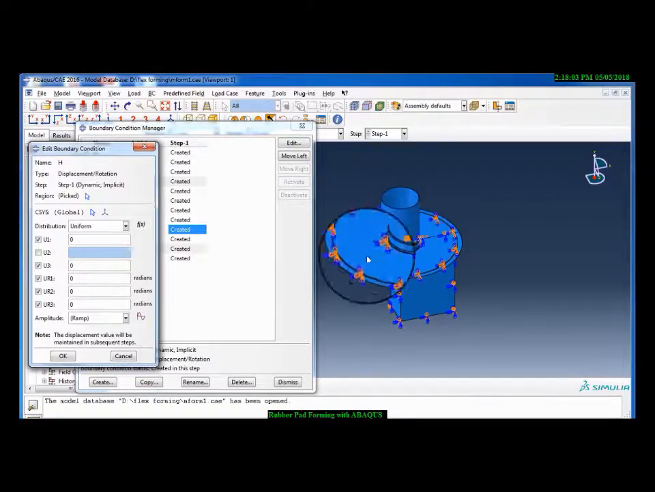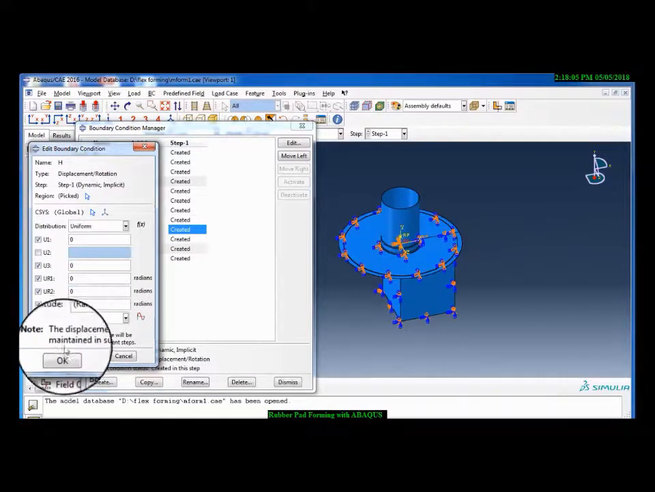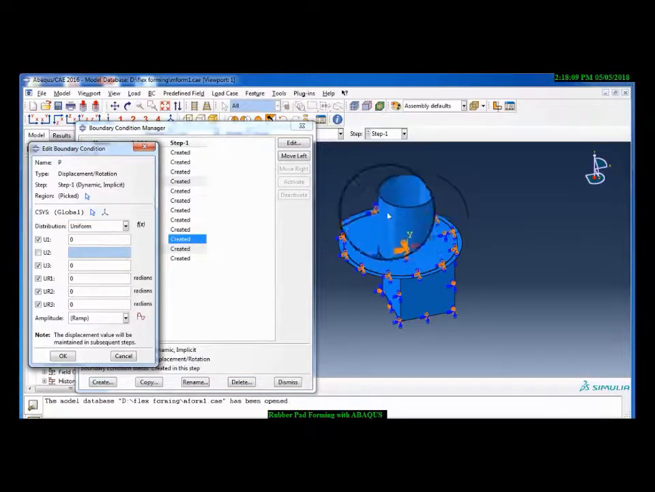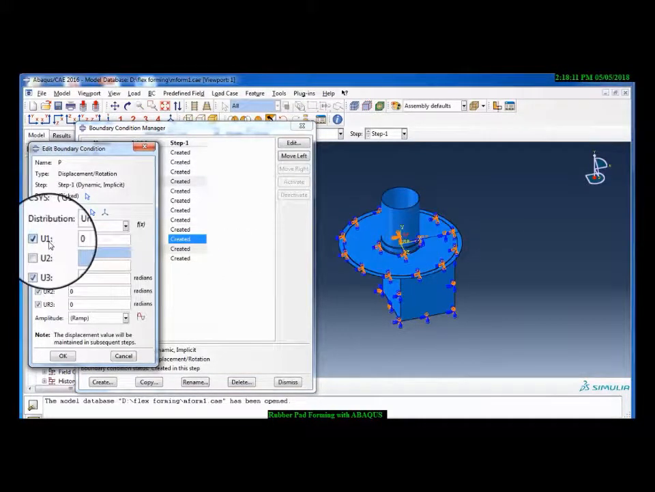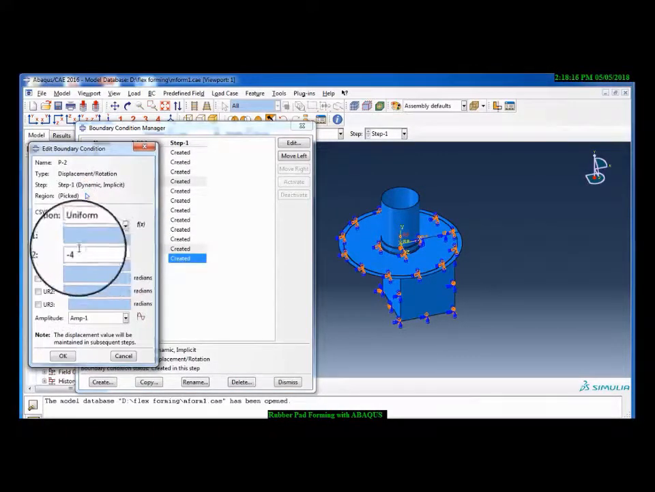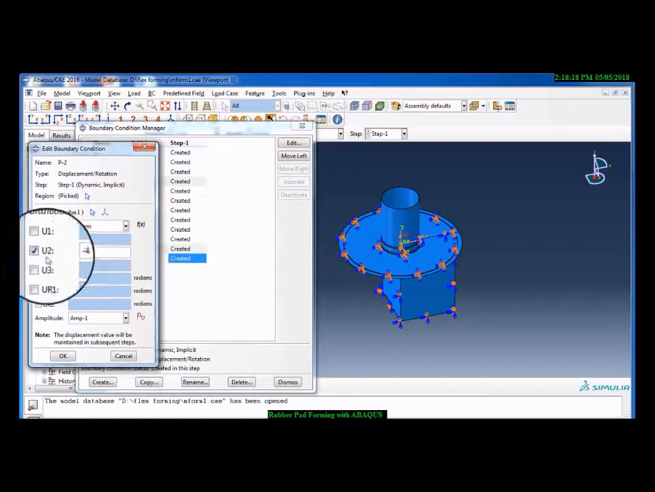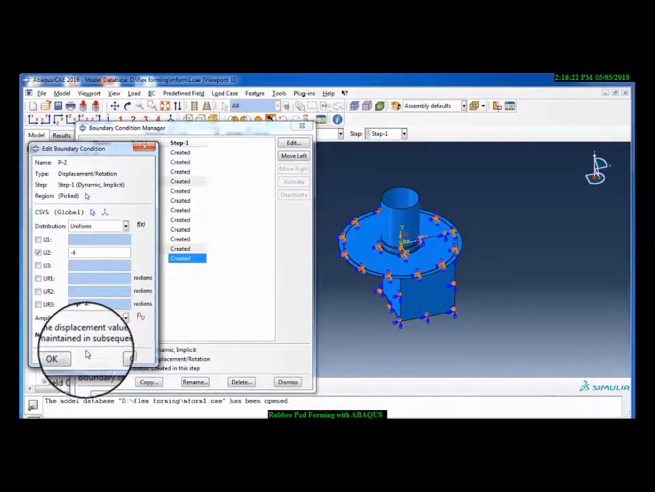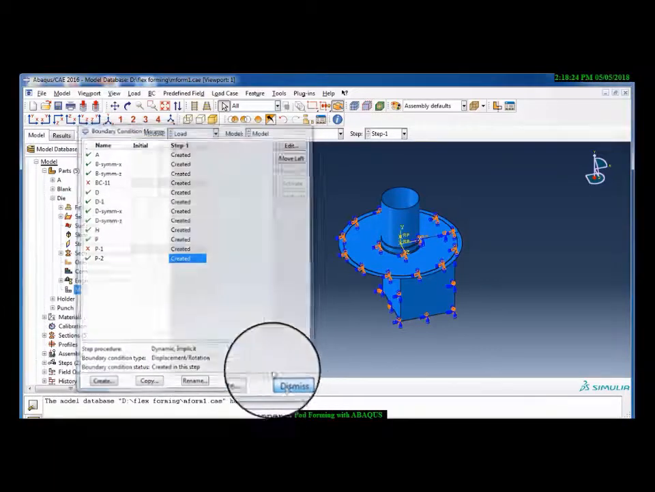Blank holder is constrained in all directions except the Y direction. Punch is the same as the blank holder. Now the downward moving value for the punch is 4 millimeters.